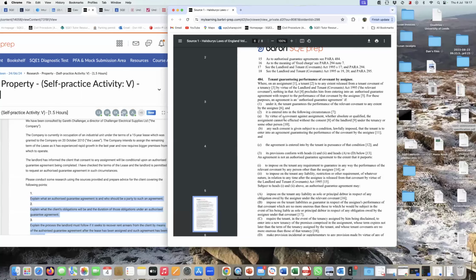So what we can see already is that we've basically got an answer to the first question, because the first question was to explain what an authorized guarantee agreement is and who should be a party to such an agreement. So I could either express it in my own words, which is probably easier, or if I wanted to, I could copy and paste into my answer, but I'd have to do quite a lot of editing in terms of getting rid of the footnotes and so on.